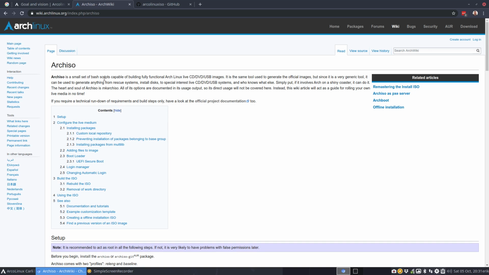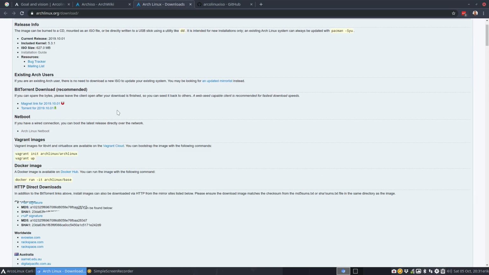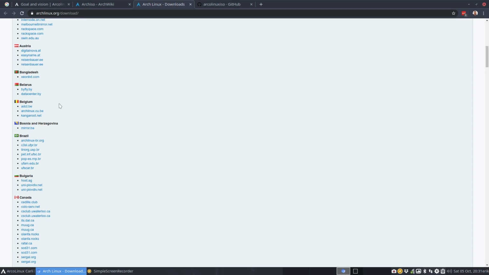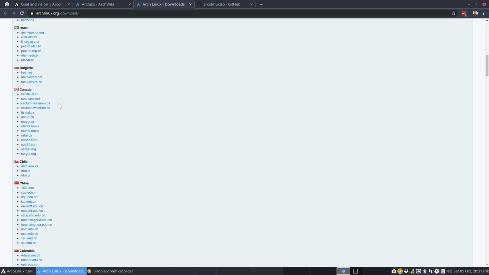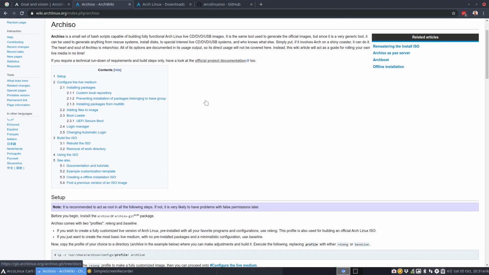It's a small set of bash scripts capable of building a fully functional Arch Linux live CD. So basically, guys, ArchIso is being used by these guys, right? We all go to this link here and download the ISO from ArchLinux. That's the result. That's what they create with this ArchIso script. So it's a fully functional thing, but it's not going to put any image online. It's the real thing, the real ArchLinuxIso, as an end result.